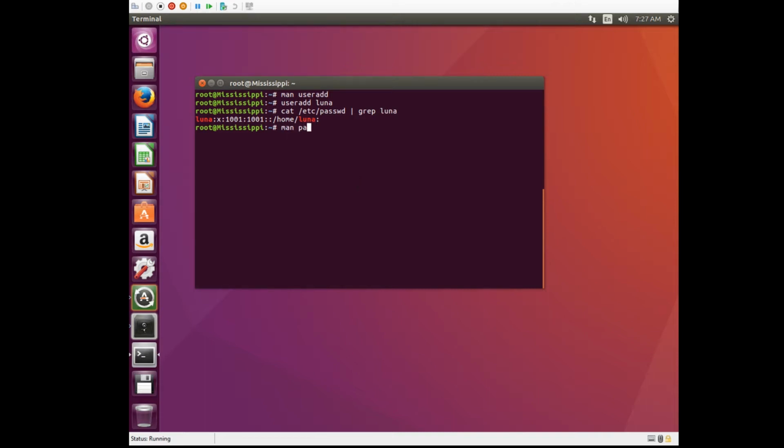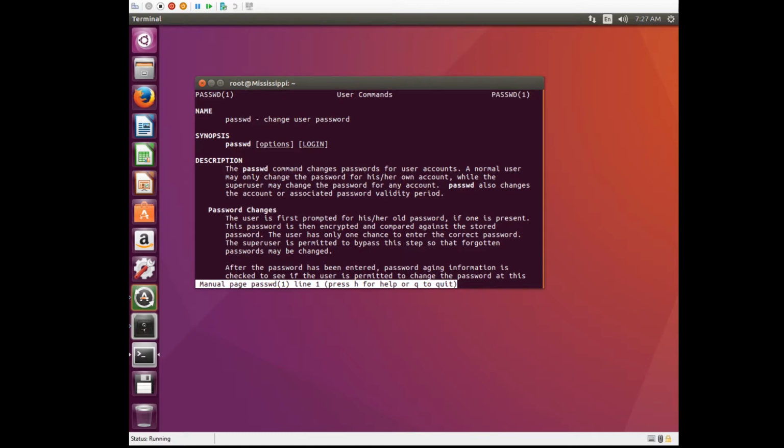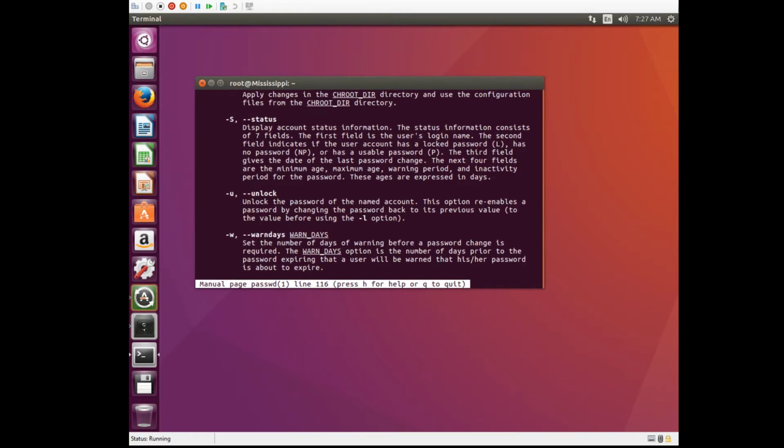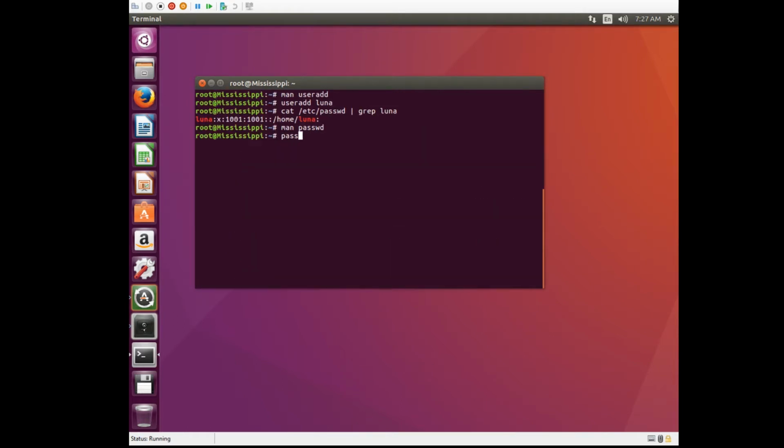Now, the command is passwd. That changes passwords. So let's go ahead and look at the manual for it. It changes the user password, and it's got a couple options that we can put in there to play with. So in this case, if I wanted my password for Luna to be set, we type in the command passwd and then the account that we want to do it with, and we will set it to Big Bad Wolf. Big Bad Wolf. Repeat, obviously. And there we go.